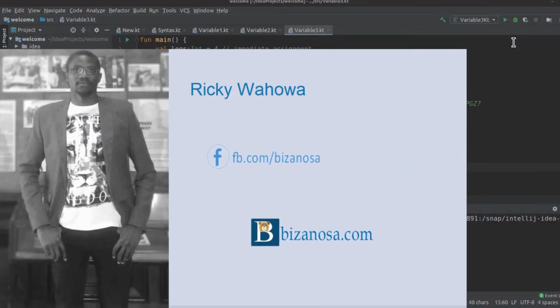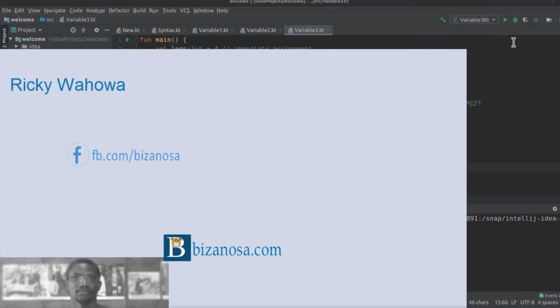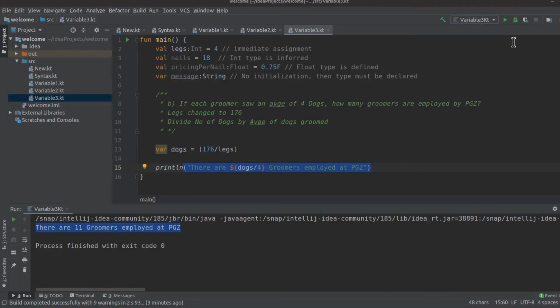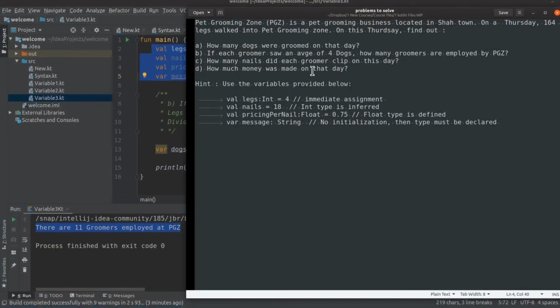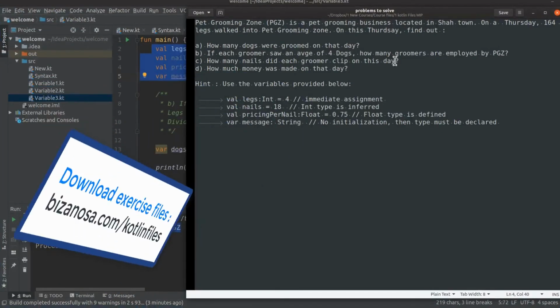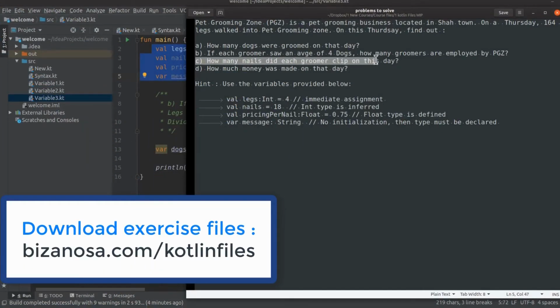This is where we stopped in the last video. In the last video, we calculated how many groomers are employed at PGZ, and we used all these variables that we have here. So the next one that we have is how many nails did each groomer clip on this day? Now this is a very easy one. Copy the question because we're going to use this for our documentation.